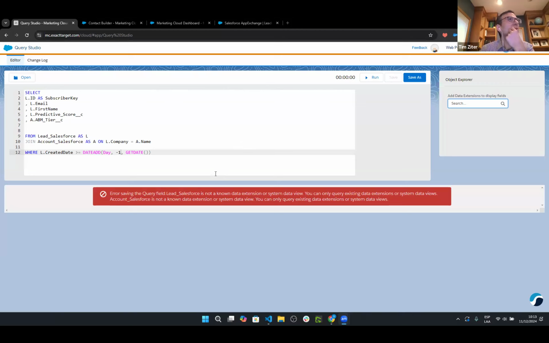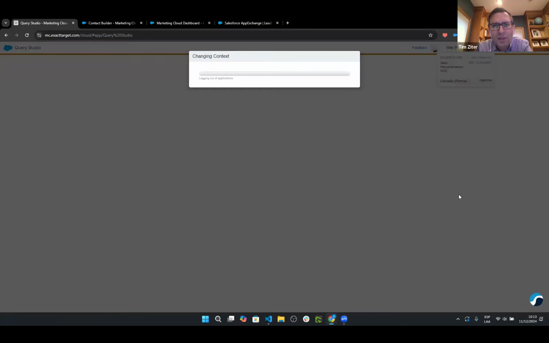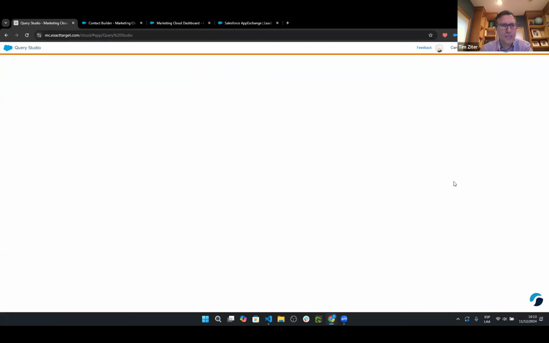So if you go to the upper right-hand corner, see where it says Web Personalization POC, and yep, and then if you click on Cervelo Partner Main, that should have all the synchronized data in there. And then we're just going to have you paste in that query one more time. And double check your user. You should be able to.